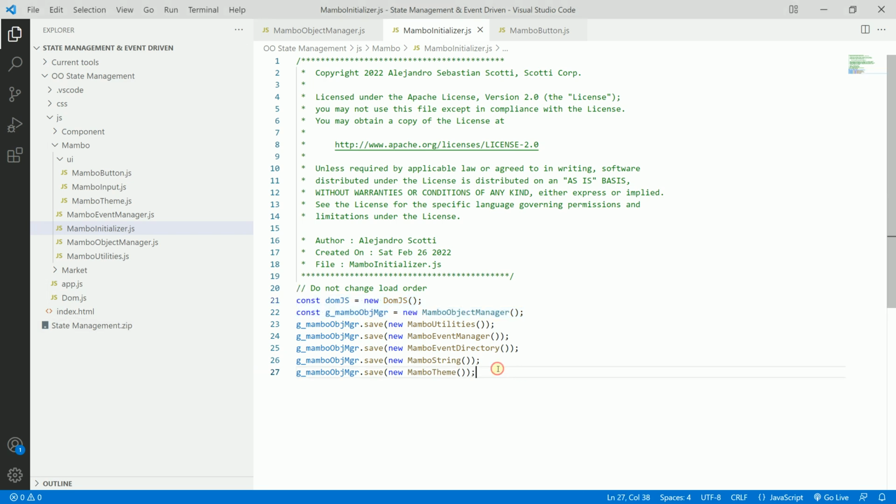And then I'm saving on the object manager the Mambo utilities, event manager, event directory. I'm saving some utilities that are going to be used. And I don't want to be creating new instances of these everywhere, so I create one instance, and then whoever needs it goes and gets it from the object manager.